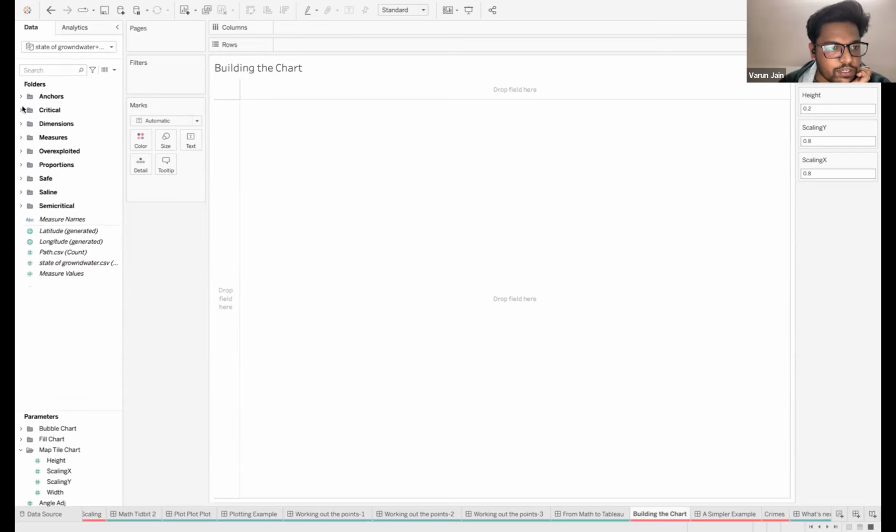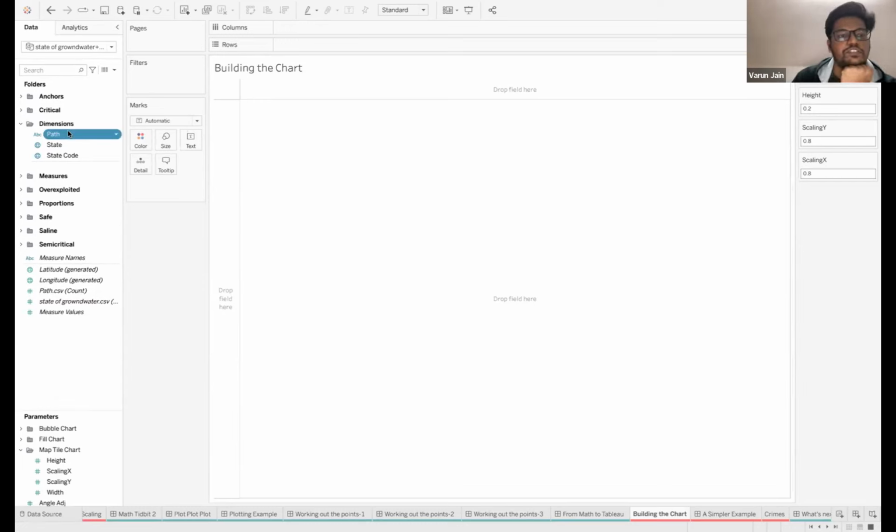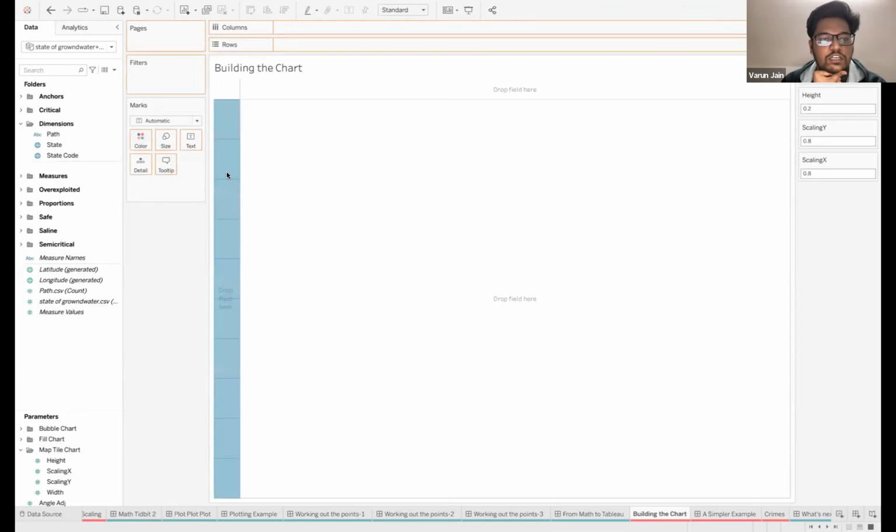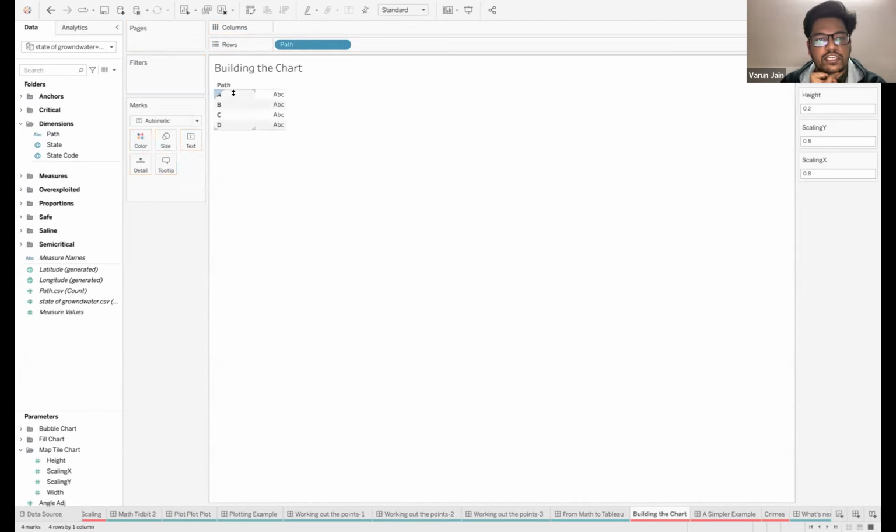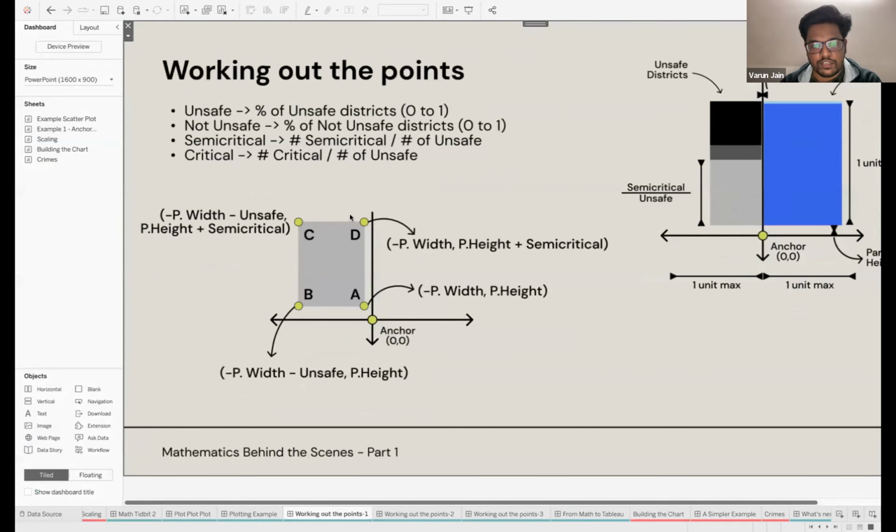Talking about densification just here, we have created one file with one column called path. This column has 4 values, A, B, C, D, and this we cross joined. So A, B, C, D would serve us as the 4 points of each block, like we see here, A, B, C, and D this way.